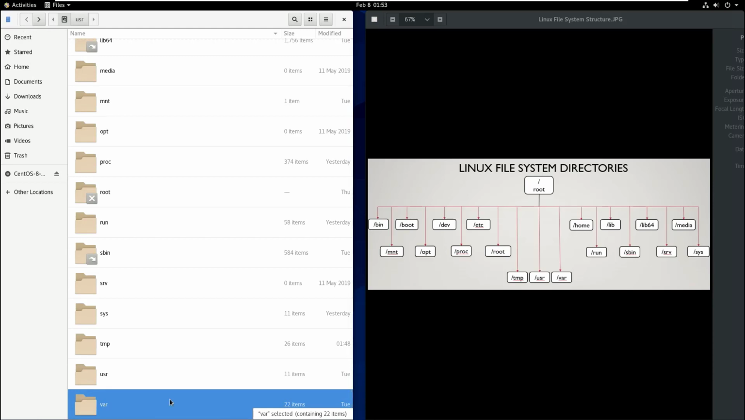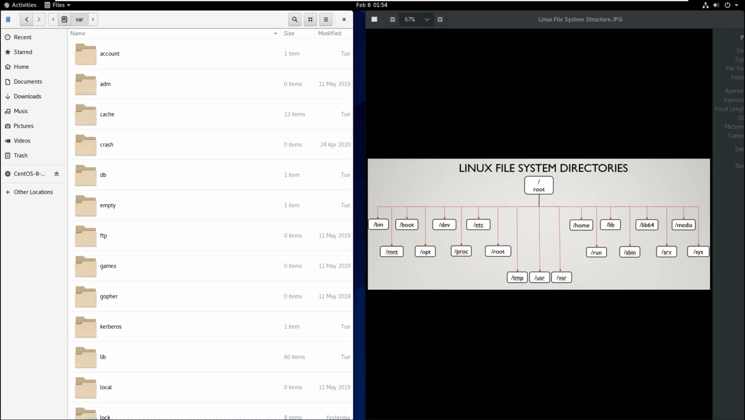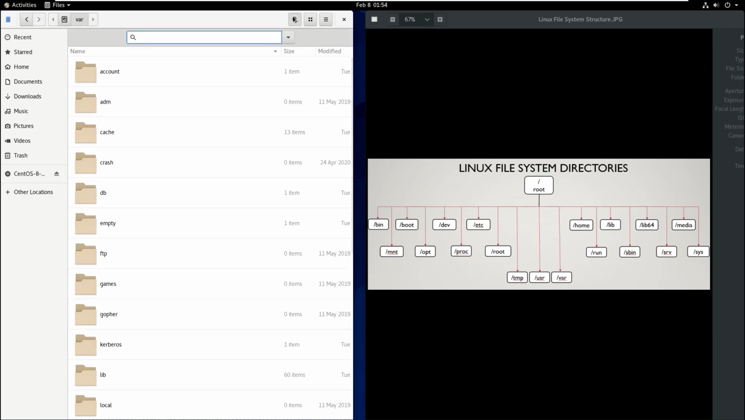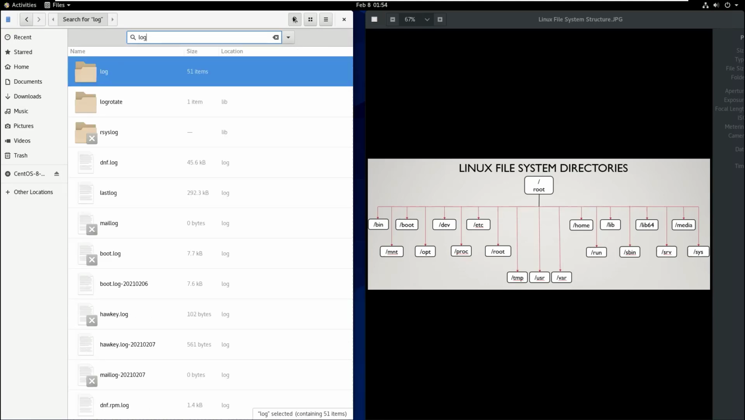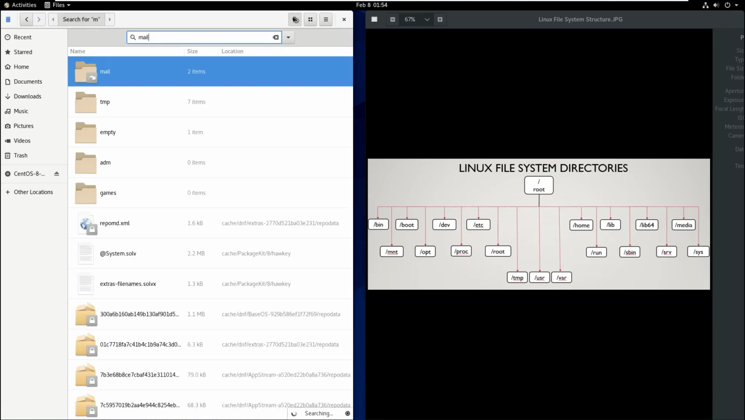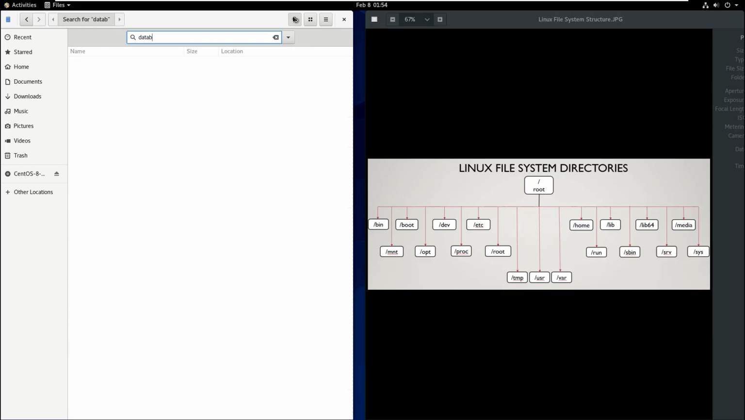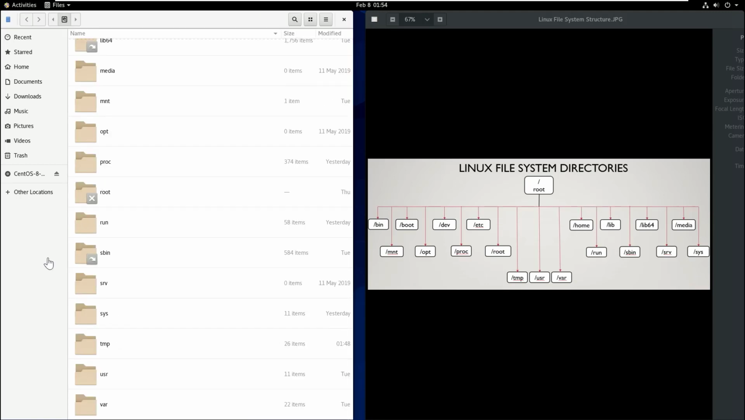Our last directory, var, stands for variable files. It contains variable data files like system login, mail, database, temporal files, and printer spool directories, and so on. So let us search log. As you see, we have log here, mail, database, and so on. As we mentioned above, we'll do our practice and apply those directories and commands in our lessons comprehensively.